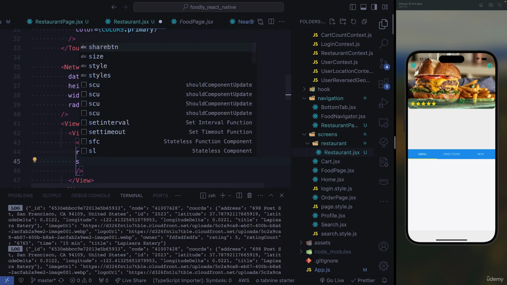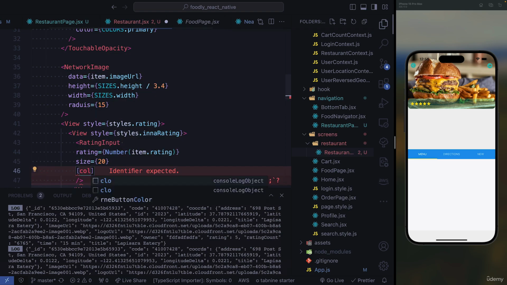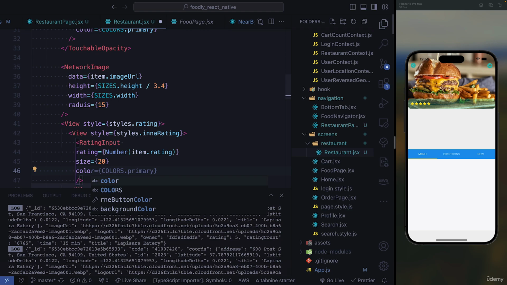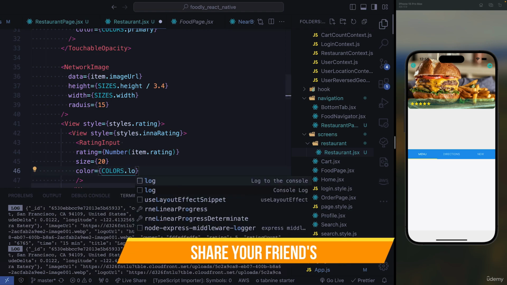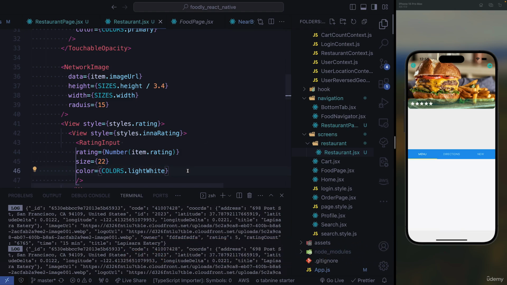Let's give it a size. We're going to give it a size of 20. It's a little bit smaller, but it's okay. So we're going to leave them as gold. We could have made them white. Let's try to change the color, but gold when it comes to rating is the right color. So here we can just say colors.lightWhite like that. Okay. But you have a choice to either keep it gold or to just change the color. But for me, I think I'd go with the gold one.